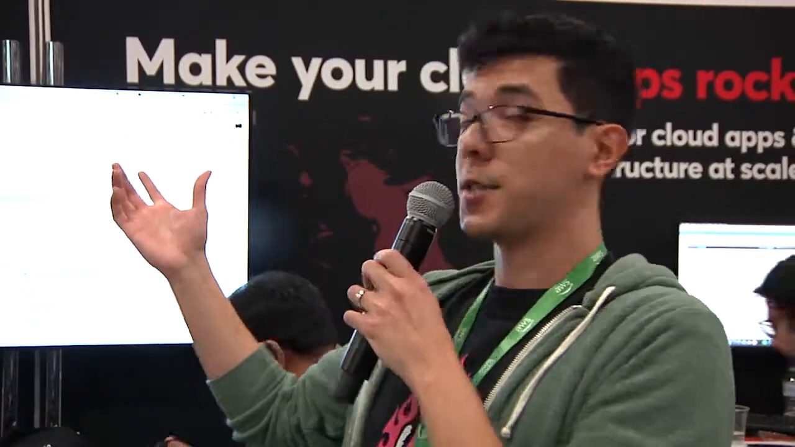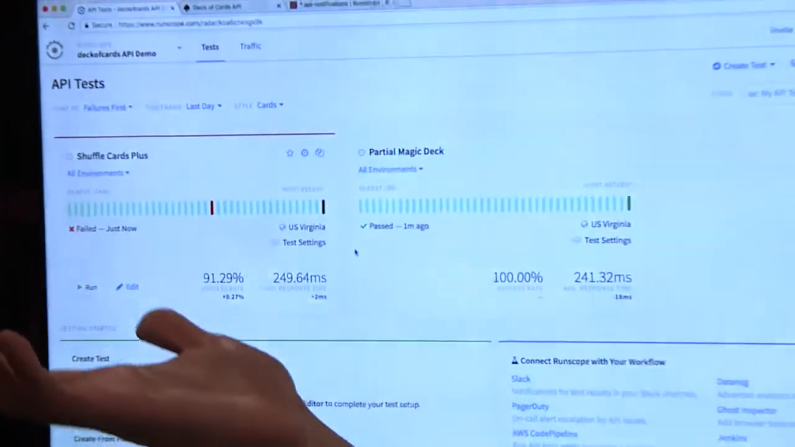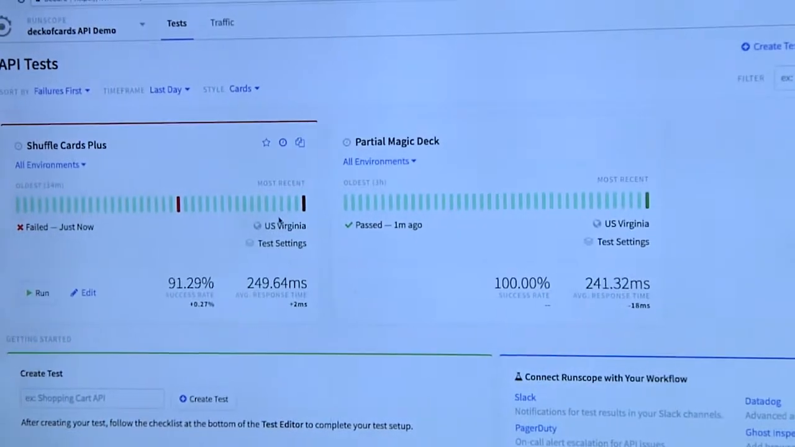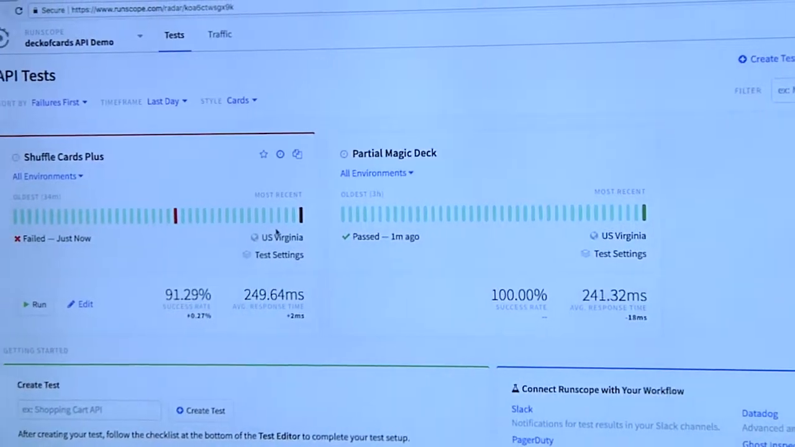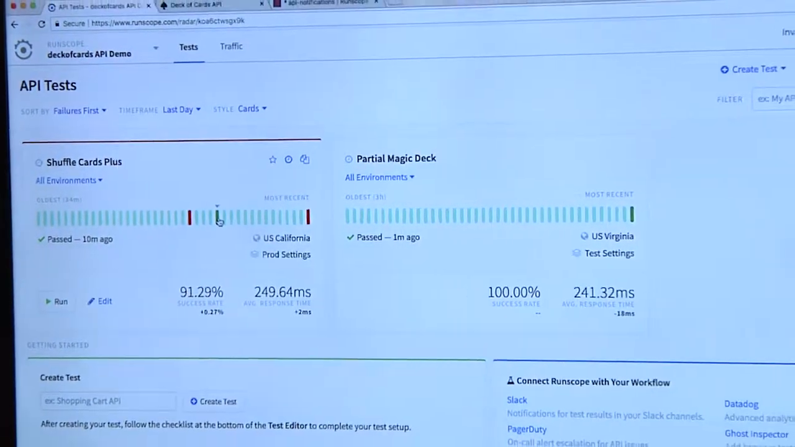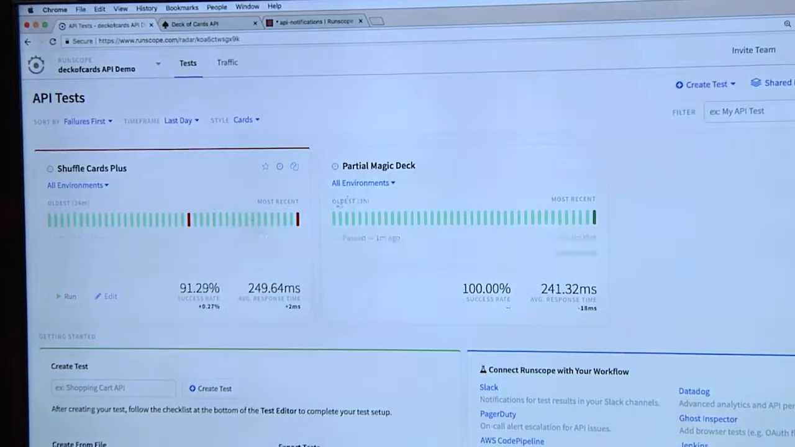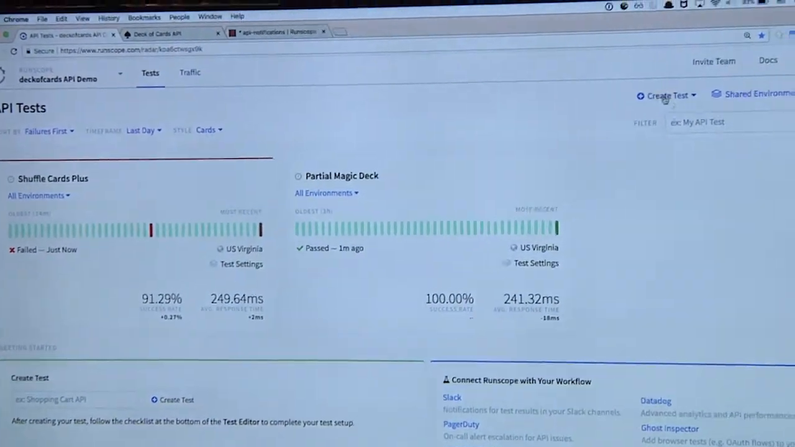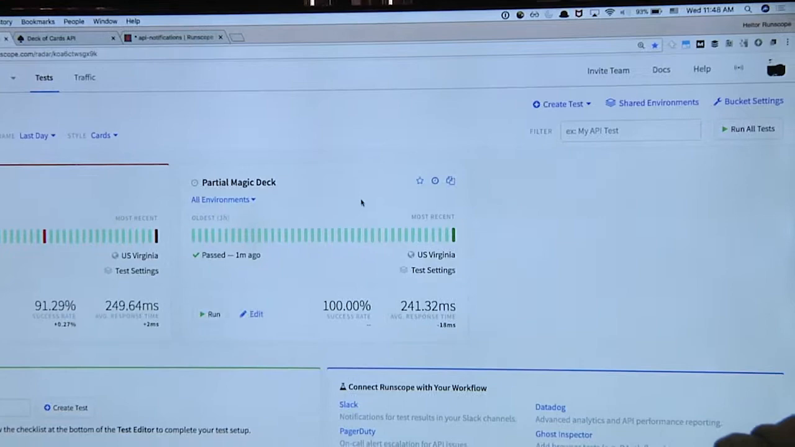So here we have the Runscope Dashboard. This is the main interface that you would see if you sign into your Runscope account or if you sign up for a free trial. You can see here I have a couple API monitors that are already created and are already running. But for this demo, we're going to start by creating a new test. Okay, so I'm going to click on Create Test here, New Test.